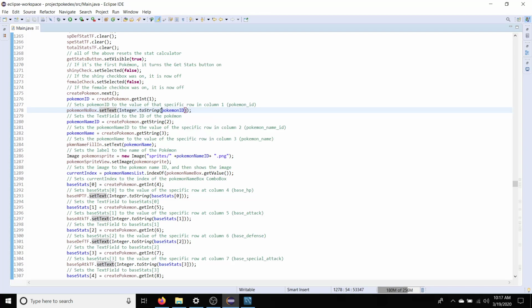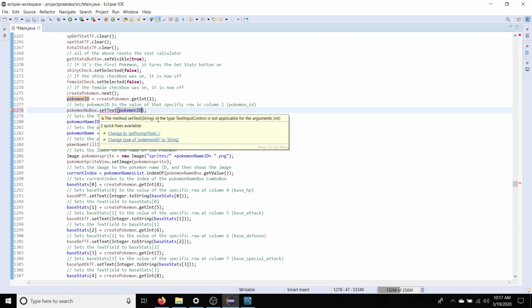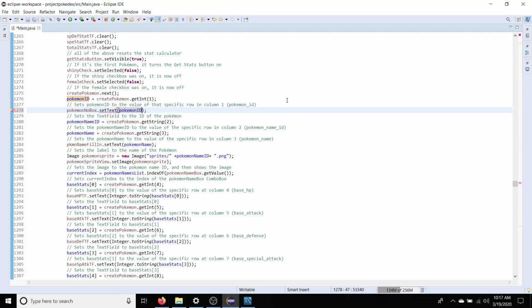Watch. So let's say I want, oh, it's Pokemon ID. Do that. See, it's starting to have a heart attack. Watch. Method string is not applicable for the arguments int. So you can just do this. Spell that back. Oh, I'm happy. There you go. I'm good.